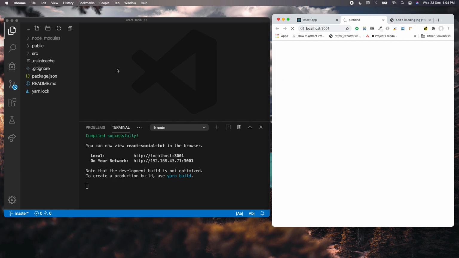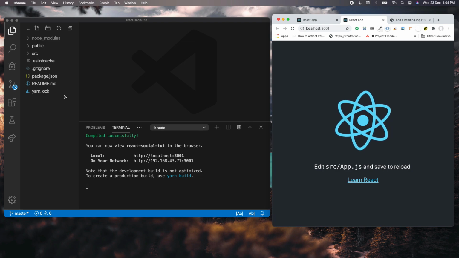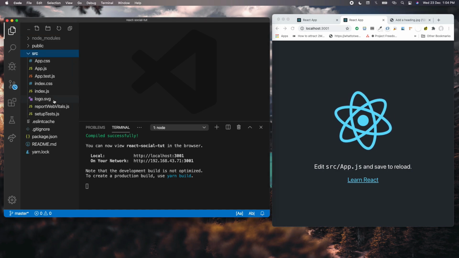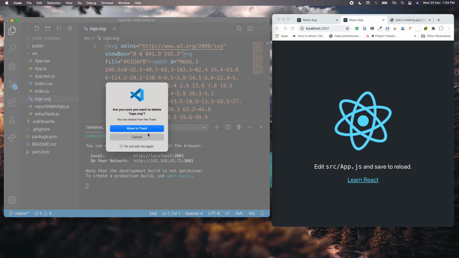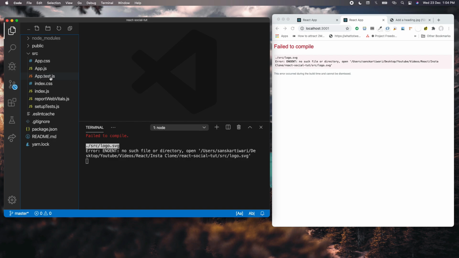this is going to be the project which we get once we create a new fresh React project. So what I'm going to do now is get rid of all the things which we don't need. We don't need the logo. I'm going to delete that. We don't need these tests because we are not going to work on them.